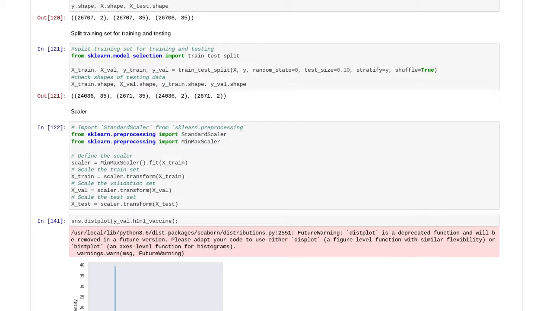Then the next thing we do is use train test split to split the train data set up into training and validation. X train, X val, Y train, Y val equals train test split, X, Y, random state equals 0, test size equals 0.1, stratify equals Y, shuffle equals true. Basically what you want to do is shuffle the training set so that the validation set has an equal distribution of class imbalance as the training set.